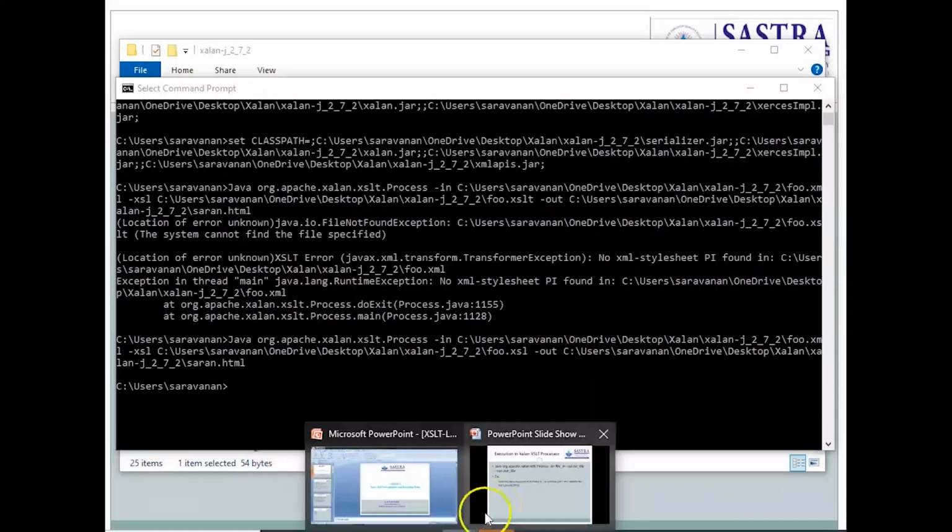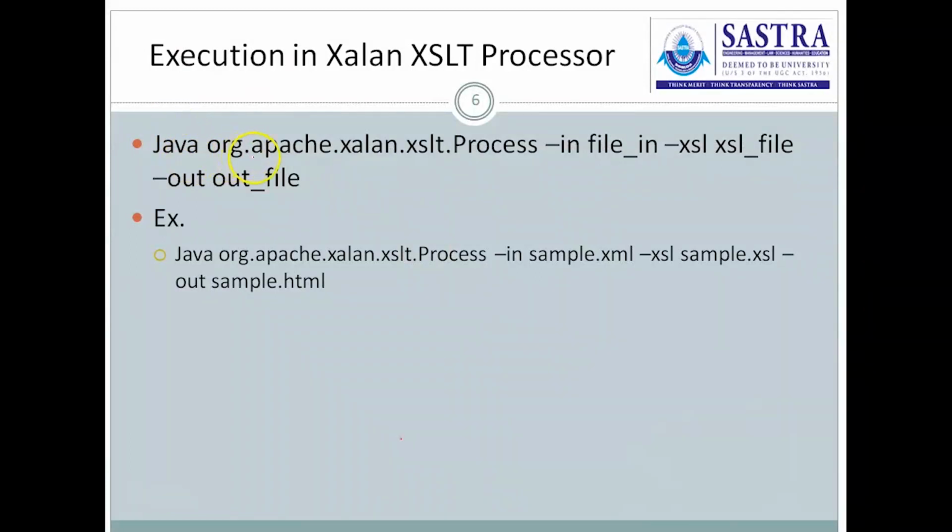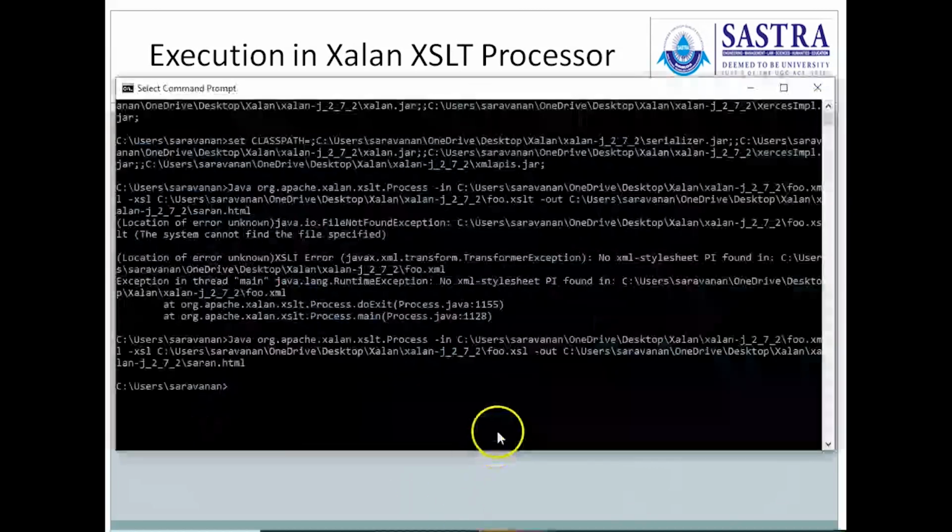After that, we can take this syntax: java org.apache.xslt.process and then -in. This is the keyword, right? Input file, which file we want to transform. That XML file should be supplied in this parameter. And then next one, XSL. By using this XSL, where we are having the rules for transformation, that XSLT file will be given as a second parameter, and then what is the output file we need to get, that is given in the third one. Right? Okay.